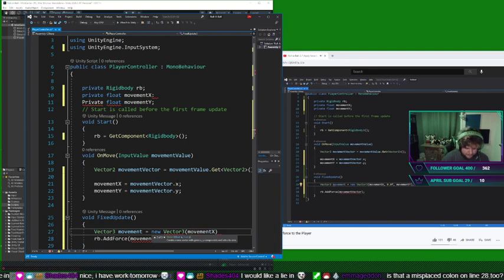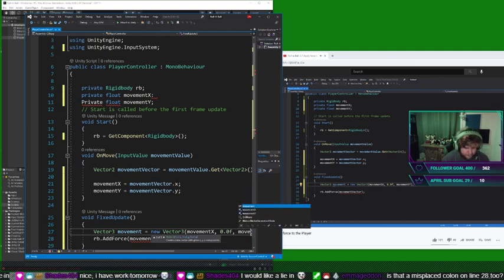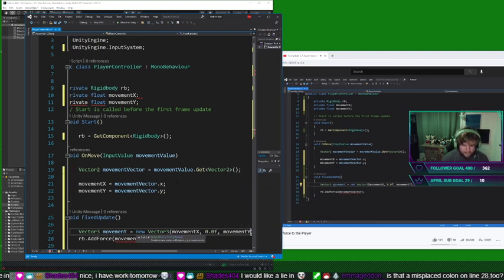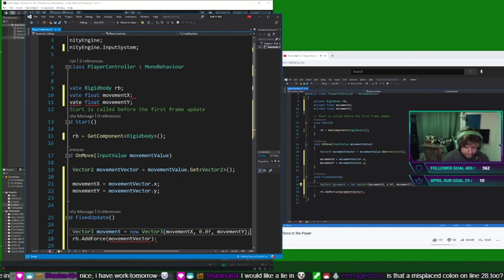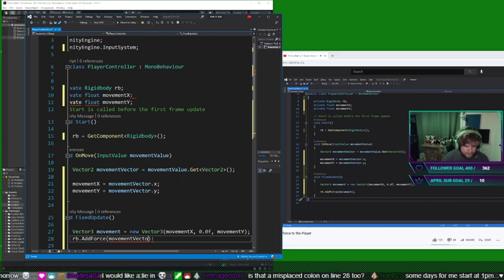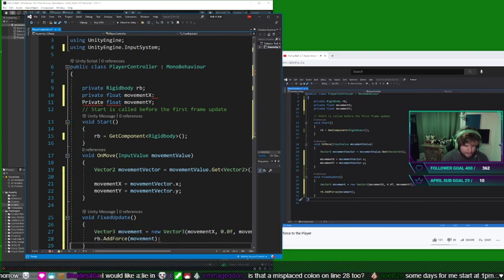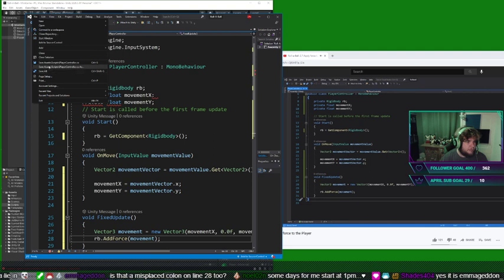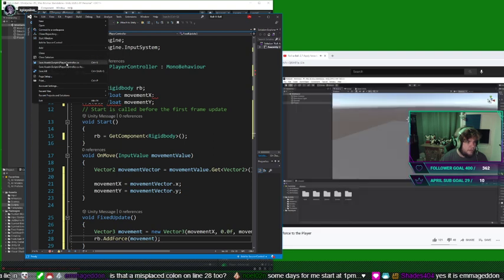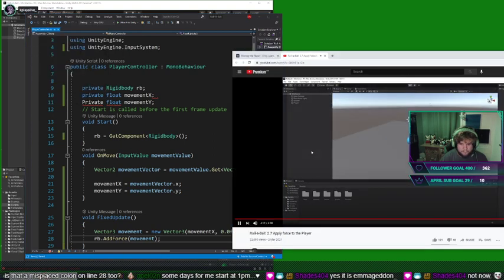Next, use the new vector3 variable movement to add force to the rigid body of the player sphere. Revise the second line of code in fixed update to rb.addForce open brackets movement close brackets semicolon. Let's save the script and then return to the Unity editor to give it a try. Use the play button to enter play mode.